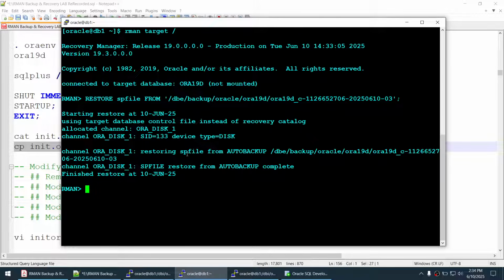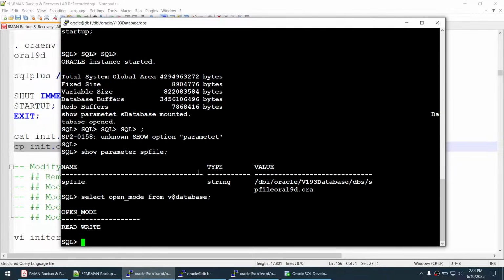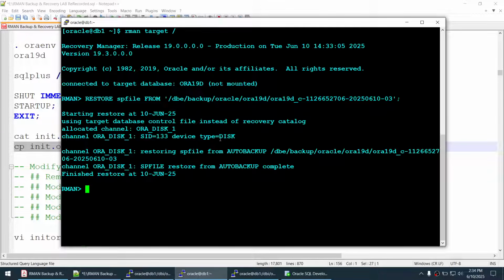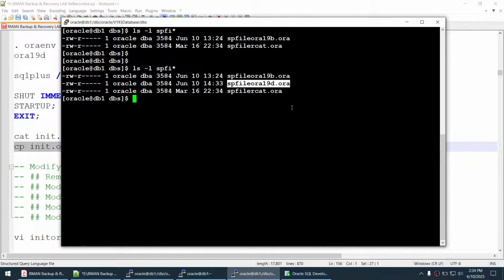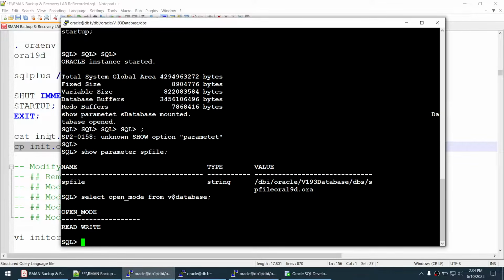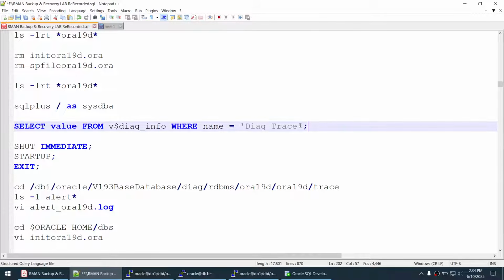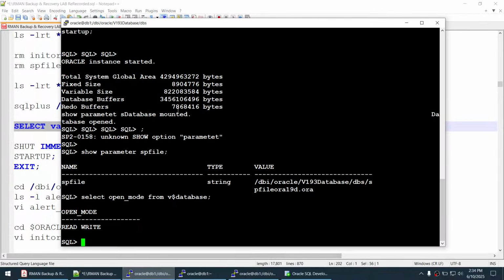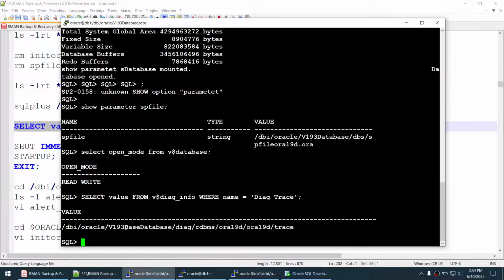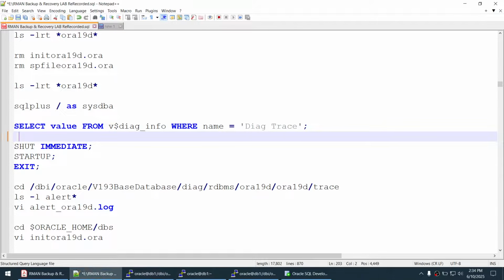But this was when we had the backup. Now let's think of a scenario when we don't have the backup. So now we are going to again delete these particular files. Before I do that, let me actually capture one piece of information, and that is, where is my alert log? So let's capture this particular information and put it here.